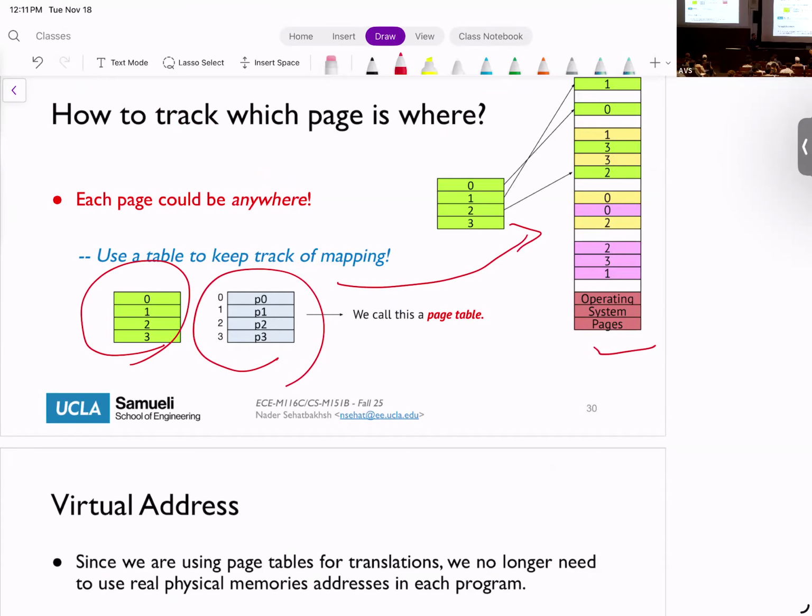this gives us a nice opportunity for having what we call a virtual address. Yes, question? We still haven't talked about the TLB, right? So for now, the TLB does not exist. I'll talk about the TLB later.